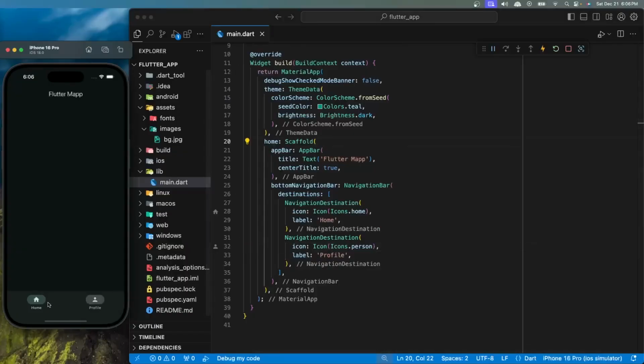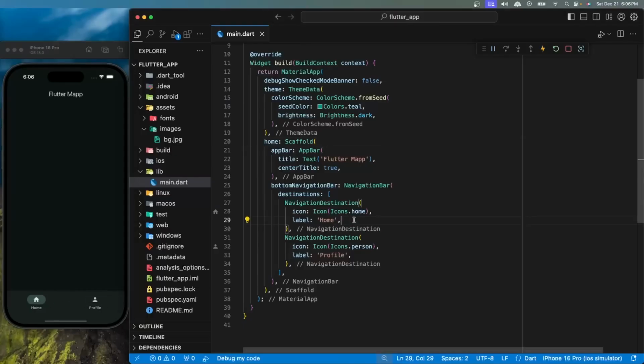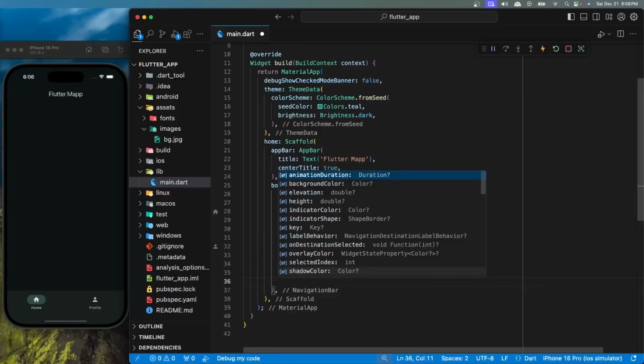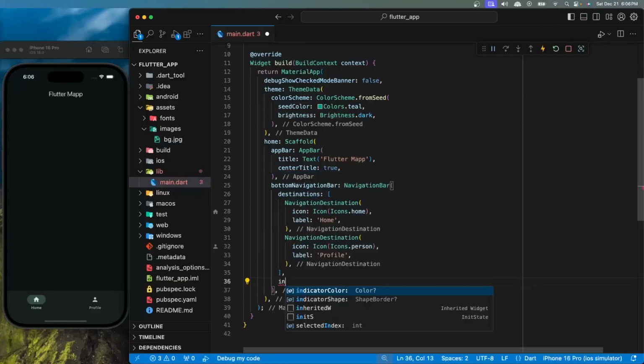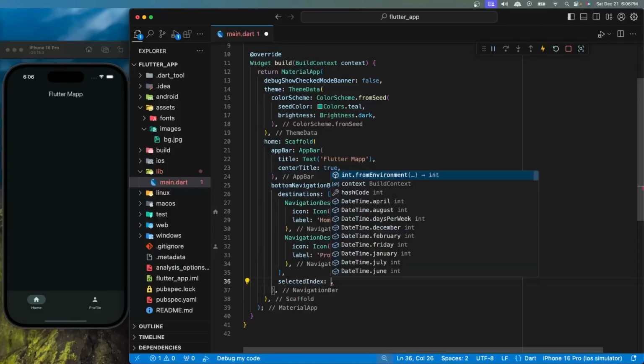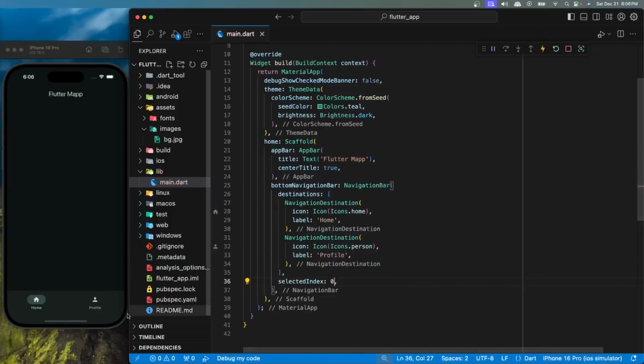But after this, you can see that it's not clickable. Nothing happens when you click on it. We will fix this later by using the stateless and stateful widget, but for now, what we could do is just change it manually. For example, inside the navigation bar after destinations, you press Control Space, and you have the selected index. If you put 0, it will be the first one. And if you put 1, then it will be the second one. So you see, we do it manually.